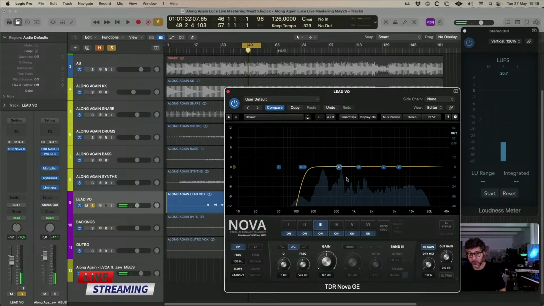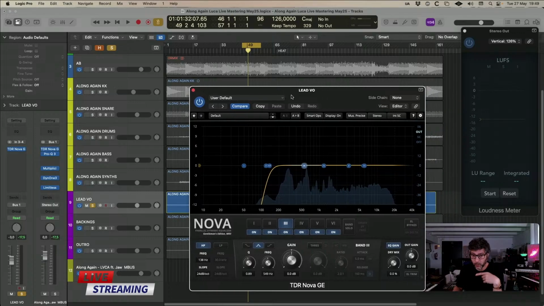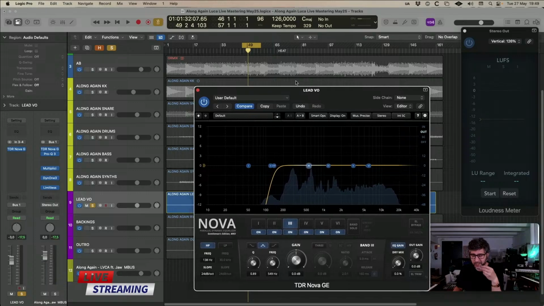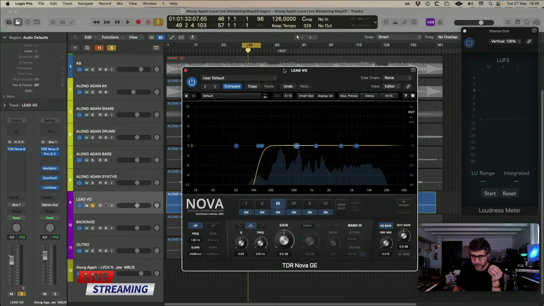I'm gonna control this gently using a dynamic equalizer, the Nova equalizer. I talked about this equalizer already in the previous episodes, if I remember well. But this is a parallel equalizer, so it's not a standard equalizer, and it reacts to the input in a particular way. It helps you to keep the output consistent.